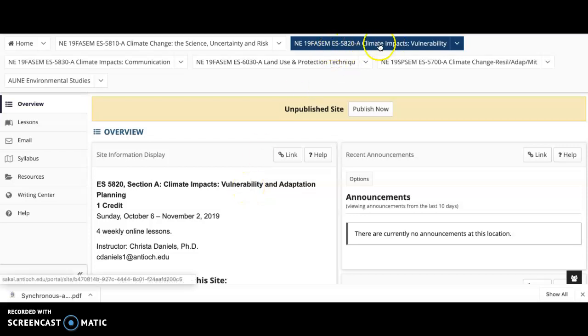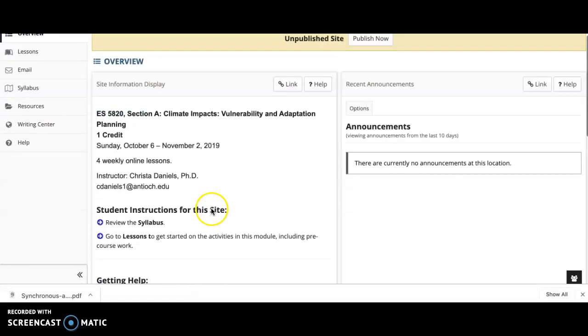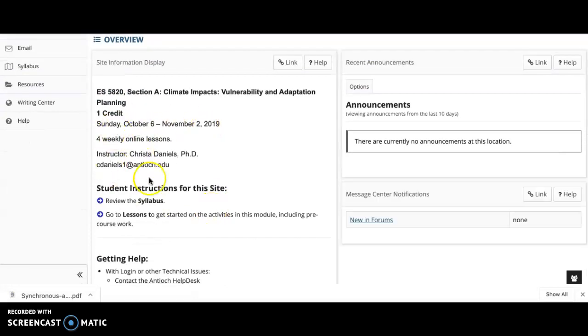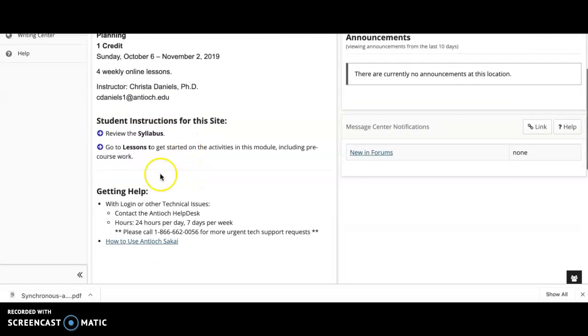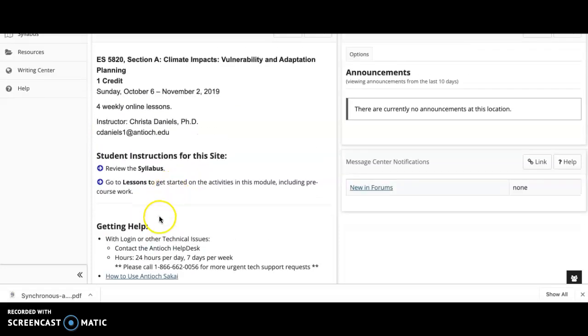So first of all, you'll have a button that says ES 5820A, Climate Impacts, that's your course. And the first thing you see here on the left-hand column is a button for Overview. This is the length of the course, how it's 4 weekly lessons. It has my name and my information here, and then a little bit of information on if you have tech issues, how to get in touch with the help desk.